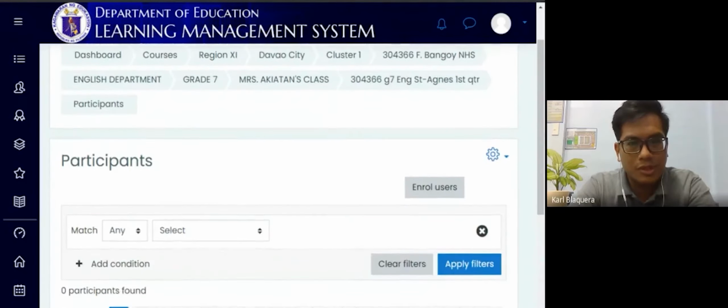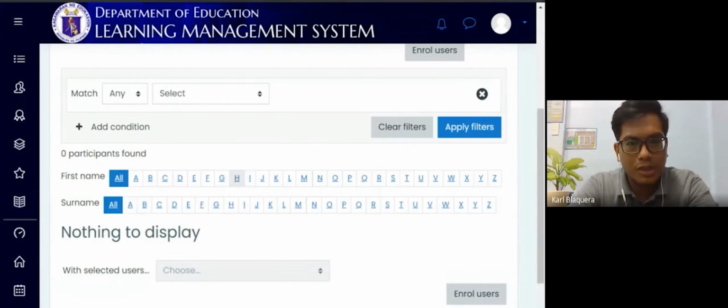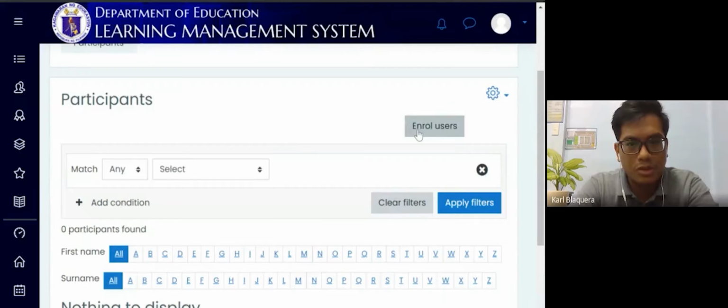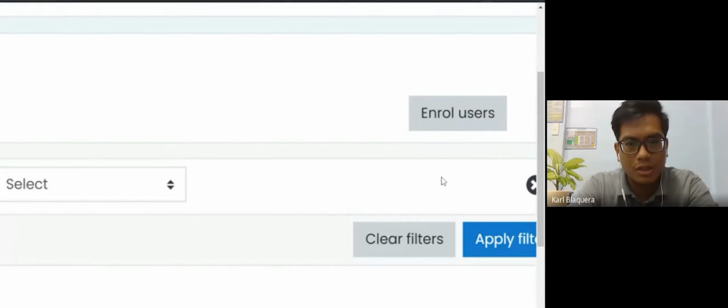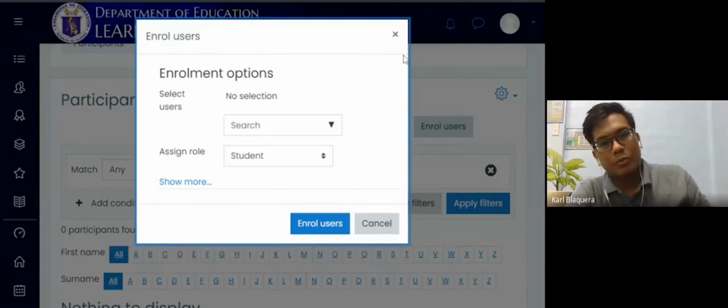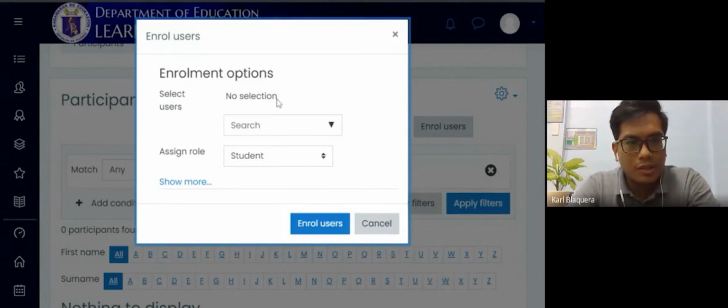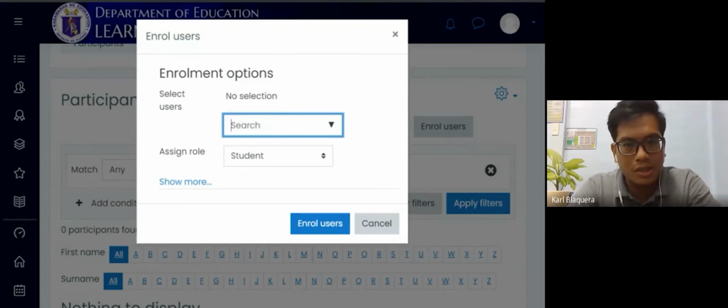So this interface will load. Okay, so after that, click the Enroll Users on the upper right corner, this one. And a pop-up will appear. Okay, so on this portion, you may start searching for the student using the email address that they used or their name.